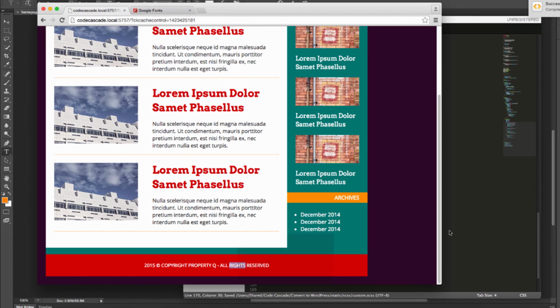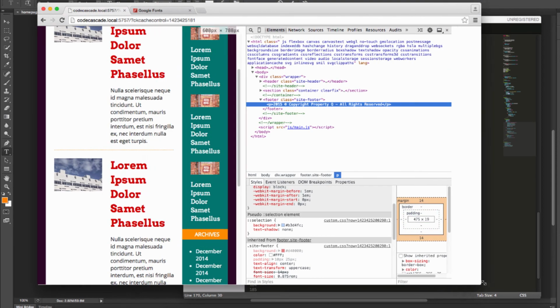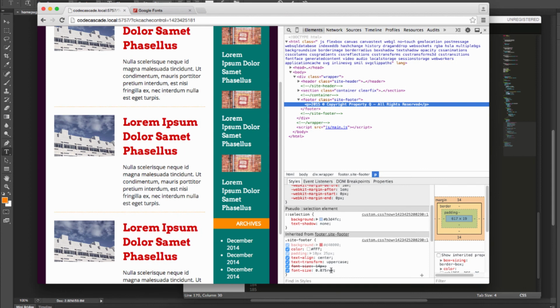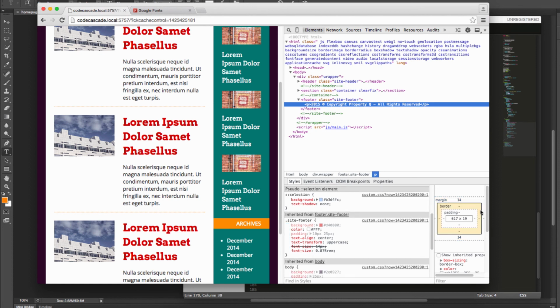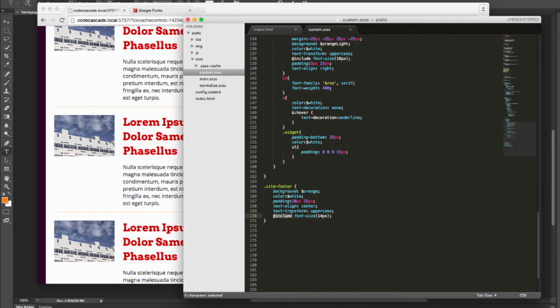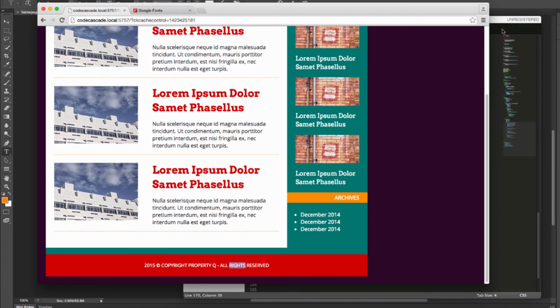Okay, nice. So if I inspect this right now, I'm going to show you something. Yes, see how we have this converted to a rem size? You'll see why once we move into responsive design. So every time I use this mixin here, it converts it to a rem size, and you'll see why that's so useful in a little bit.